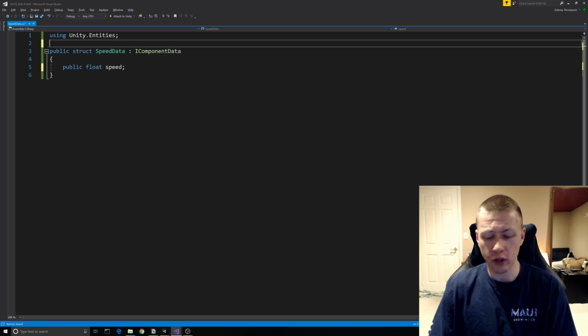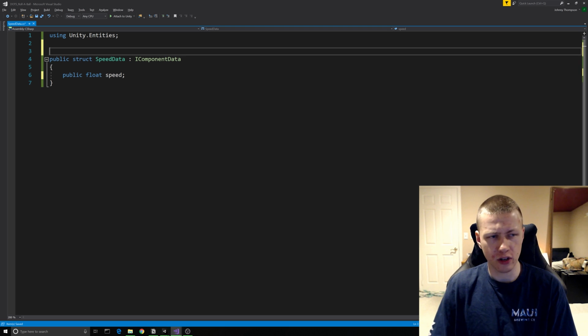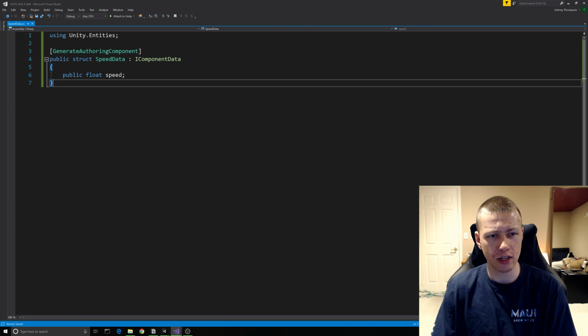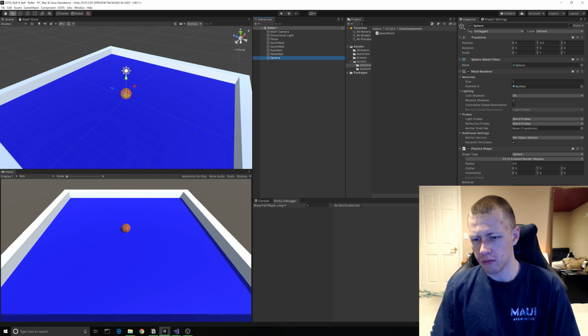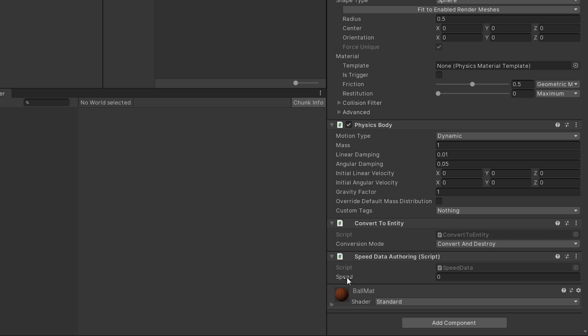And then the only other thing that we need to do in this script here is we're going to add a tag. So this is actually going to be the generate authoring component tag. And what that is going to allow us to do when we save this and go back to Unity, once that all compiles, we can just go ahead and drag the speed data component and put it on our sphere here. And we can see that we can actually edit this value.